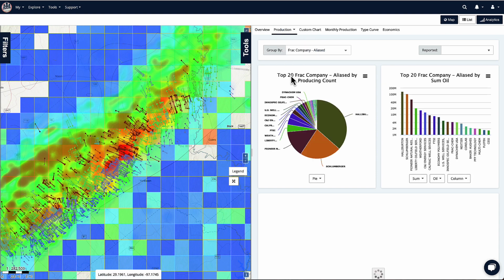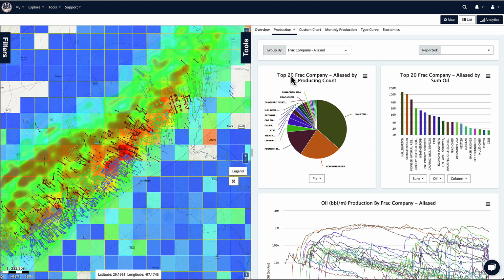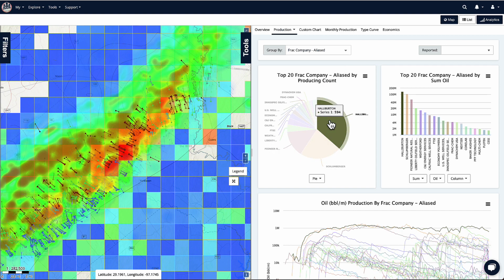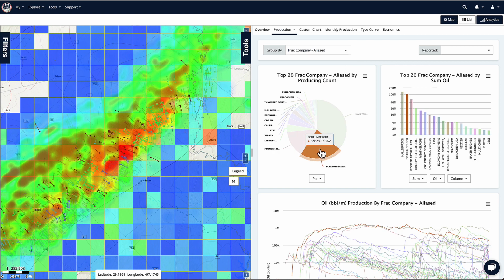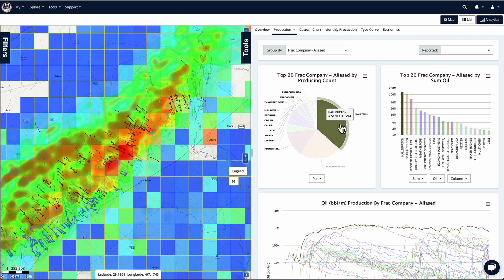Production data, this was kind of our bread and butter for a long time, and it looks like I was playing with this earlier. We've got a ton of fields in this particular group by. Right now I have it by the frac company, and so I can see Halliburton fracs versus Schlumberger fracs in this area. So again, if you're trying to dive into service companies and understand the dynamics there, you can do it.